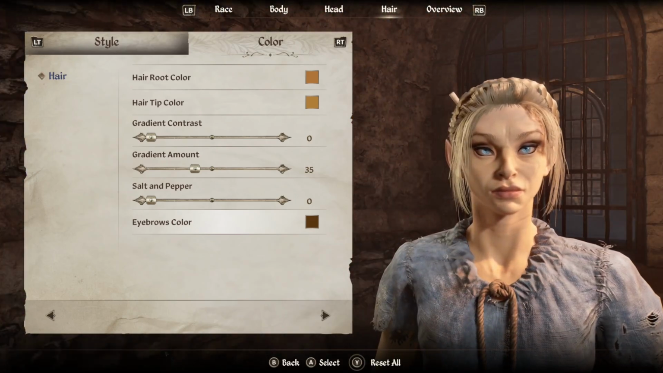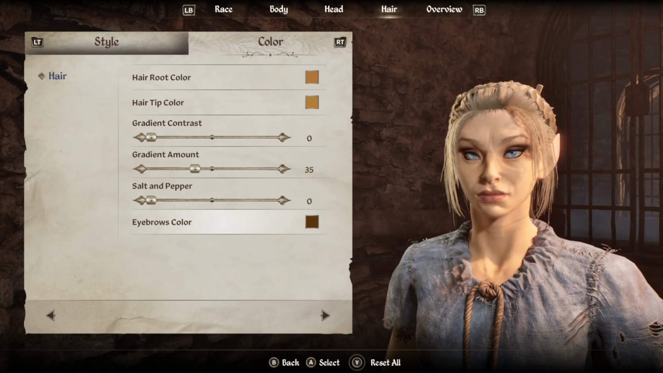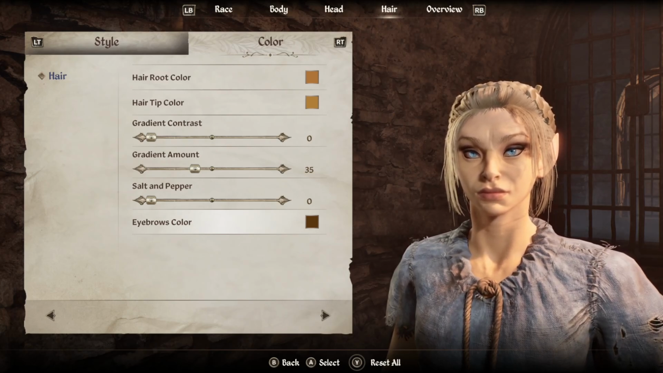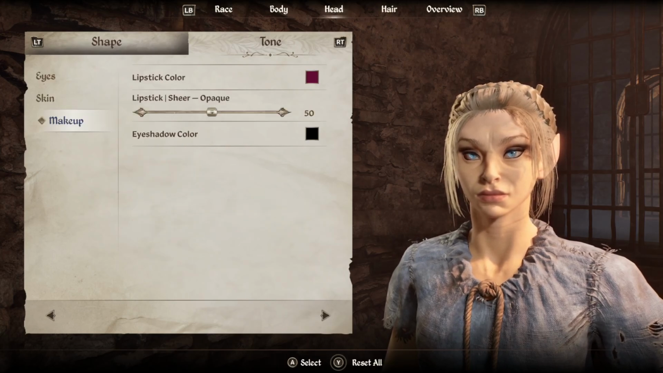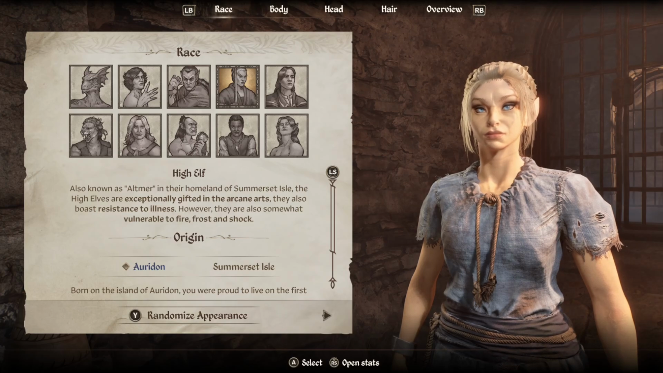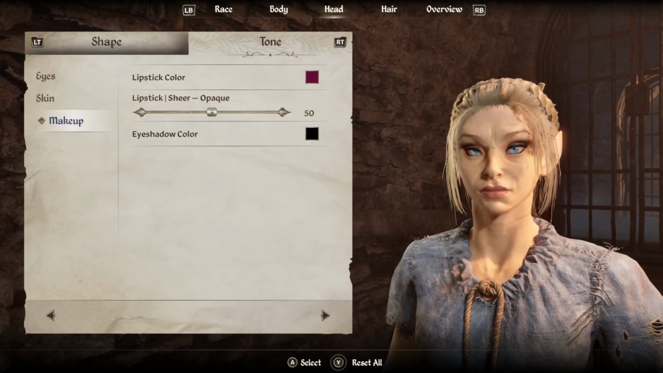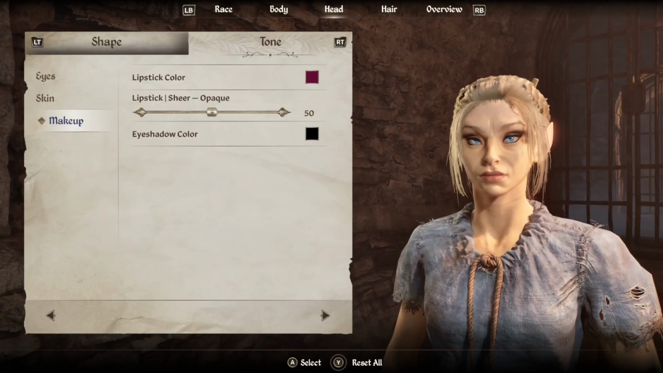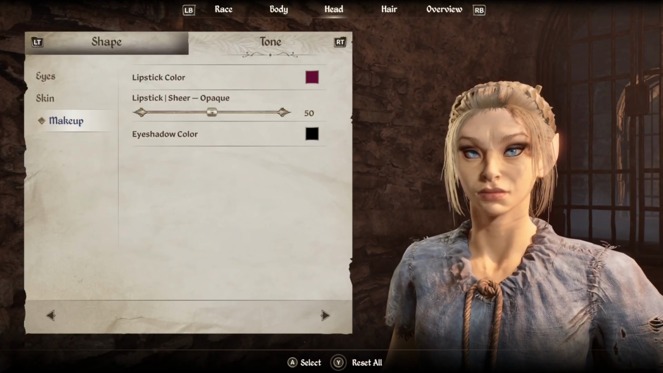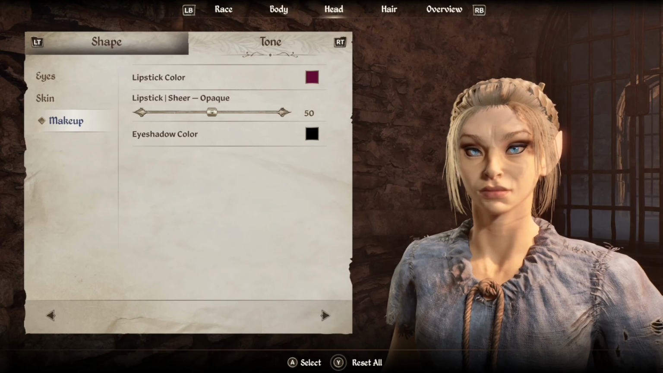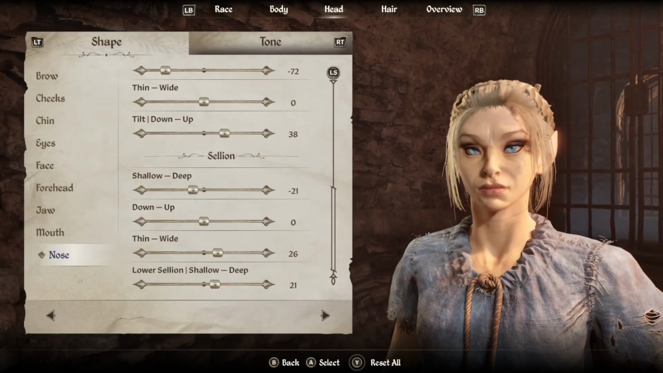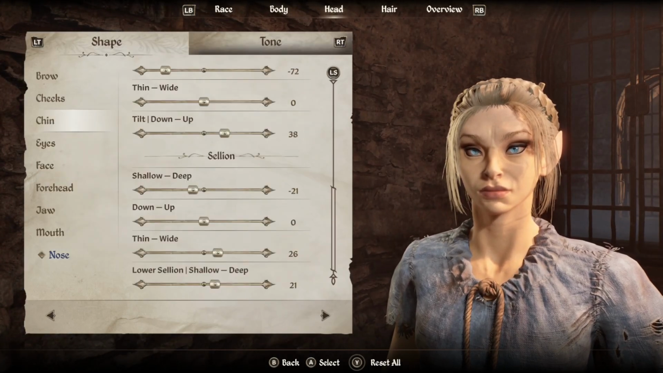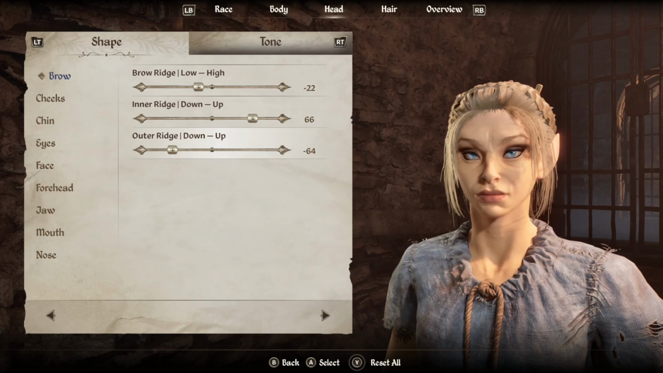Now what we're going to do is make her a bit nastier. So I know people like high elves, it's sort of a hoity-toity kind of thing, but let's have a little tweak of her to make her a bit nastier. So we're going to go across to head. You might need to dial it back if you don't like this. We're going to go to the brows, and this is how we make them nasty.